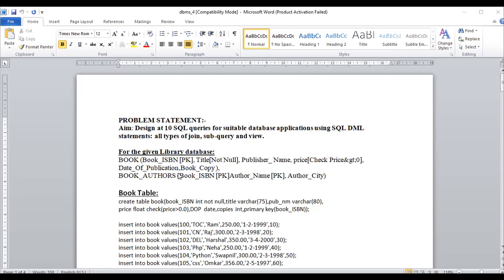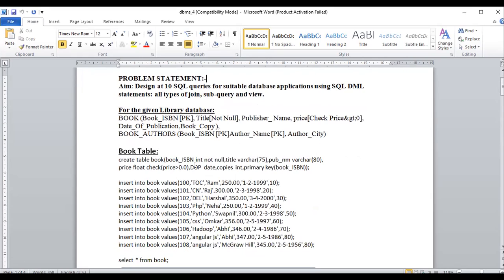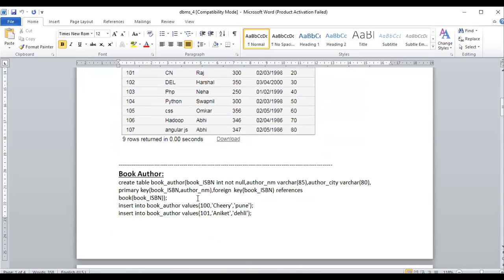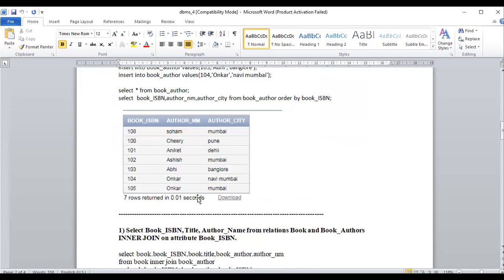So we will start with the actual library management database system. Already we have implemented this, both the tables book 1 and the author 1. Now directly we will go with the queries. So what is the first query?